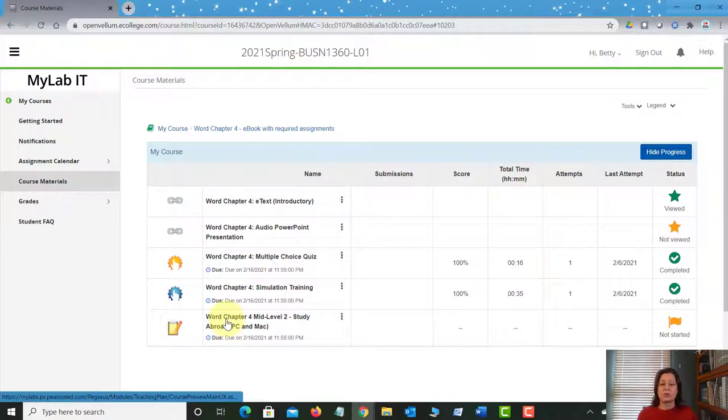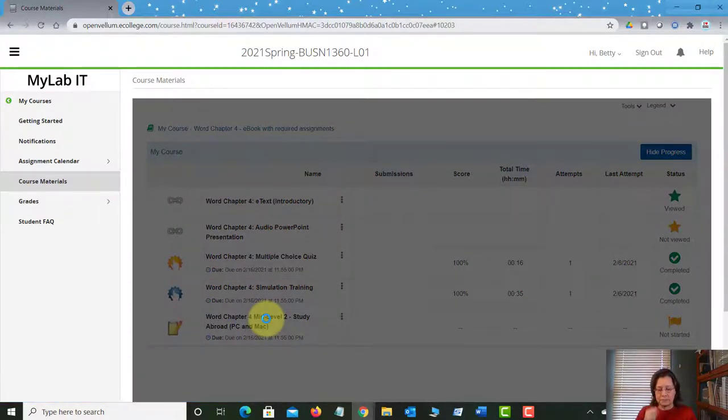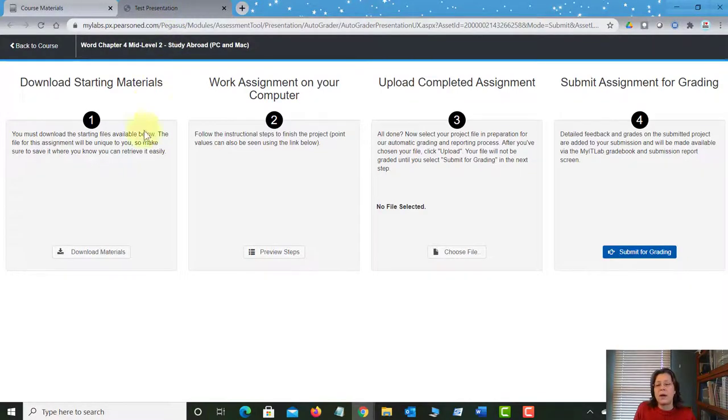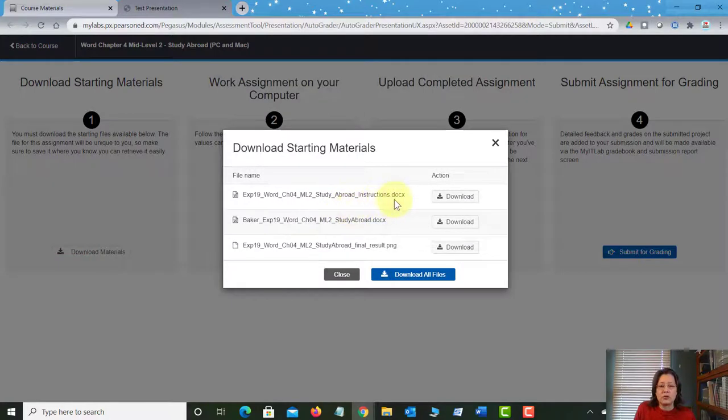This grader is the Word Chapter 4 Mid-Level 2 Study Abroad. It says for PC and Mac, and I'm going to go ahead and click on that. Of course, it opens in a new tab, and you're going to want to download your files, which include the instruction file and the file that's going to begin with your last name. As a reminder, look for your last name. That's very important so that you do not submit the wrong file. My pretend student name is Betty Baker, and so you see Baker, there is the last name.